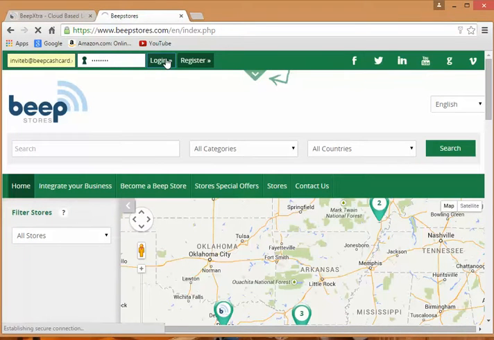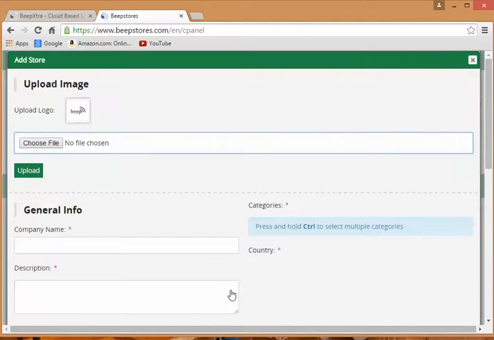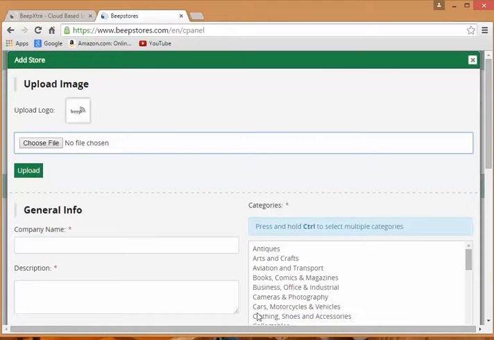By having an account set up on Beepxtra.com, you can use those same login credentials to log into Beep Stores, which is where you will set your business up, and then we can add a store. You see here we need to add a store to this one, so I just click on Add a Store. You can quite easily upload a logo if you like. Just choose a file and upload it.